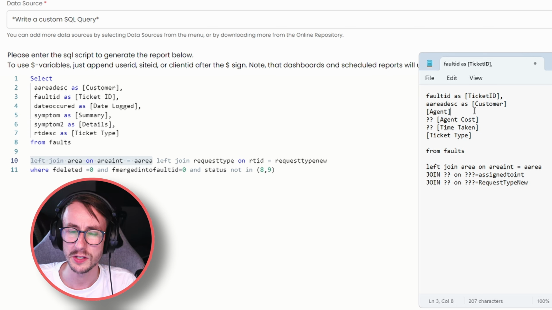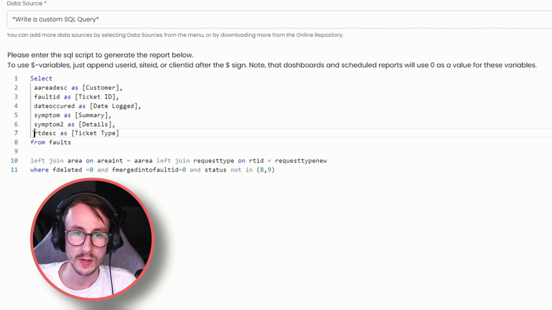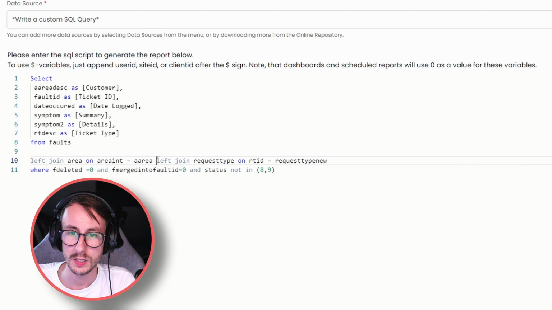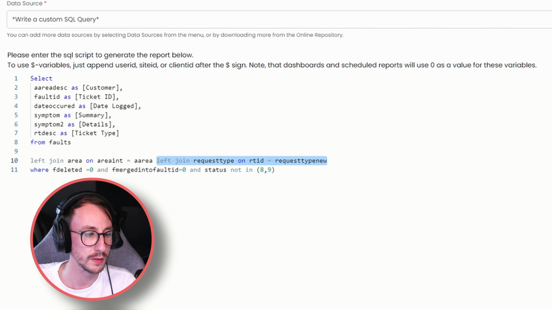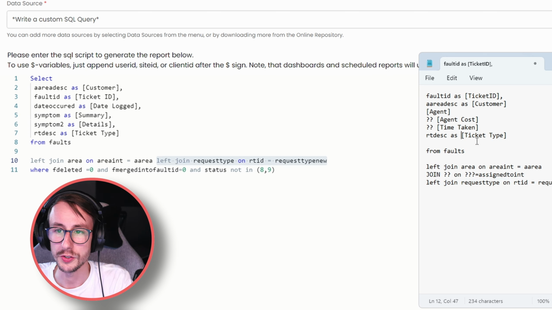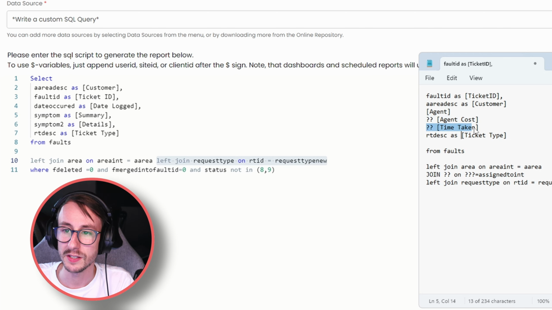There's nothing about who it's assigned to, so we can't do agent just yet. But what we can see is we have ticket type here. So we have rtdesc as ticket type. Brilliant. So we can add in here rtdesc as ticket type. However, how do we know what that joins on? Well, here we have request type new, which is actually being joined on request type. So again, we can steal that bit of SQL. Go back in here, and we can again left join request type on rtid equals request type new. Brilliant. So all we've really got to do now is find the agent cost and the time taken.